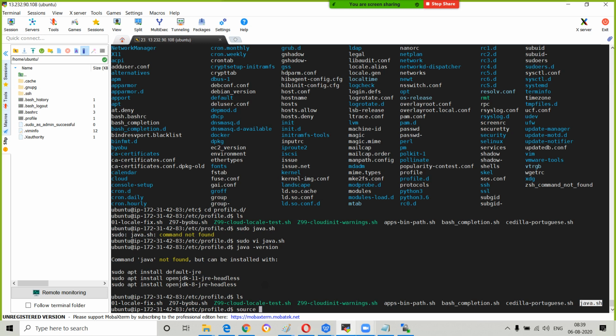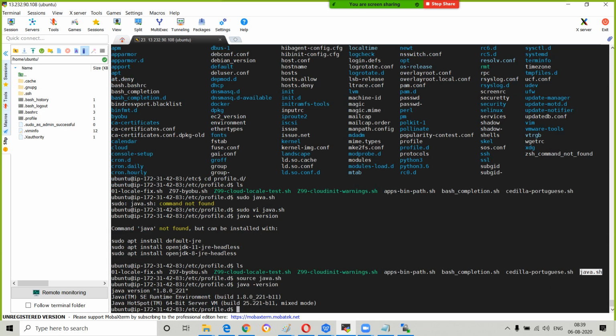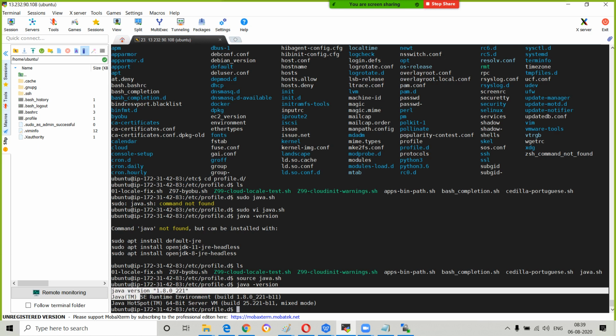We have multiple options, guys. Those multiple options I have also provided. If you enter source java.sh, that file will be running in the back end. Now click on enter. The java.sh script has run. So now enter java -version. Click on enter. So this is what I am expecting from you guys.